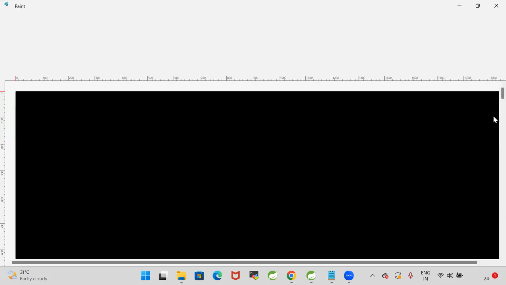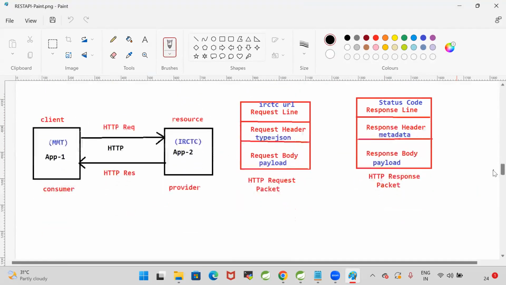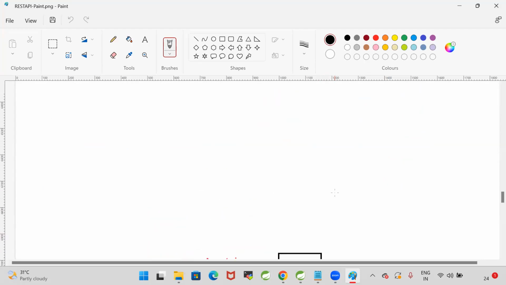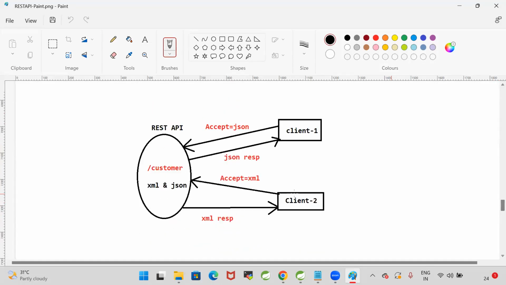So now, when the client is sending a request to the server, the client will send the HTTP request packet: request URL, request header, request method, like this. In which format the client is sending a request to the server will be specified by using the content type header. The content type header represents the format of the data that the client is sending. Similarly, the accept header will be available. The accept header represents in which format the client is expecting the data.